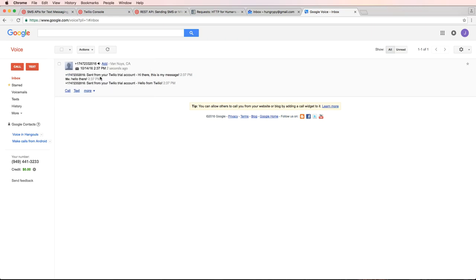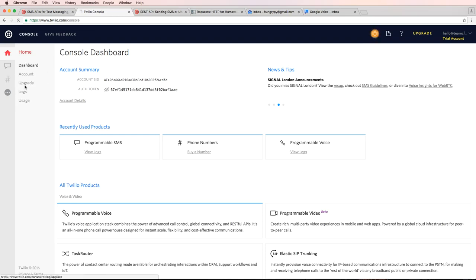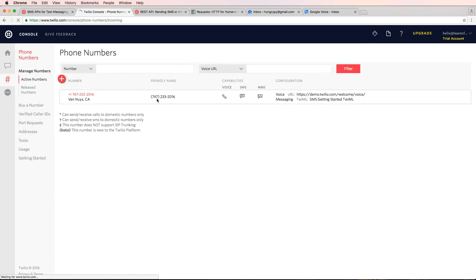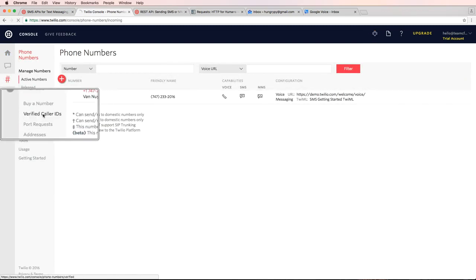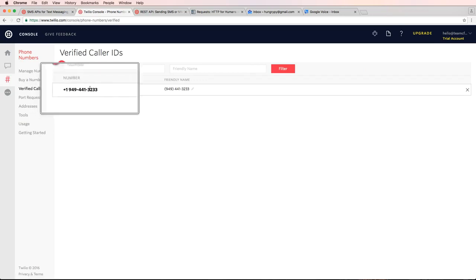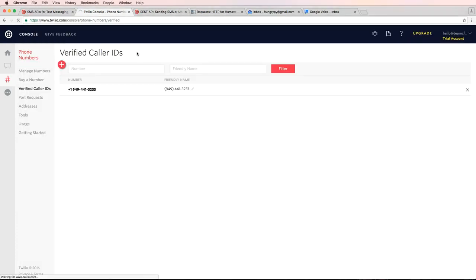Of course, you could absolutely try this with your own phone number, but you just have to verify that phone number inside of your phone numbers here, right? So if you click on this, you want to get your verified numbers, so verified caller IDs, and you're going to want to add in whatever other number that you want inside of here while you're testing. If you pay for it, it will allow you to send to any random number.